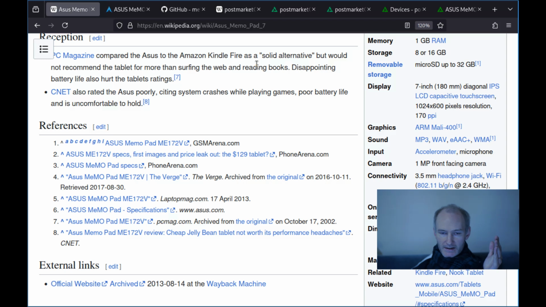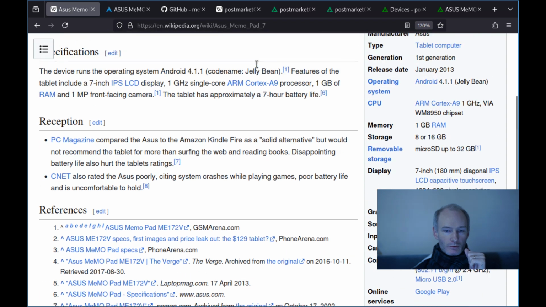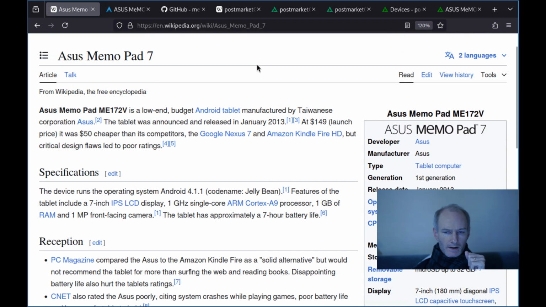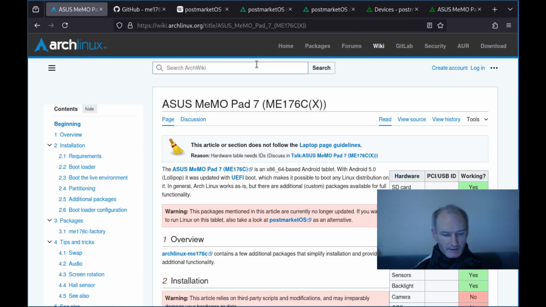I couldn't imagine playing games on that. All playing games, full stop. Sorry, gamers. Poor battery life and it is uncomfortable to hold. Not good. Not good when it came out. Unbelievably bad now, as you would imagine. So, that is the Wikipedia.